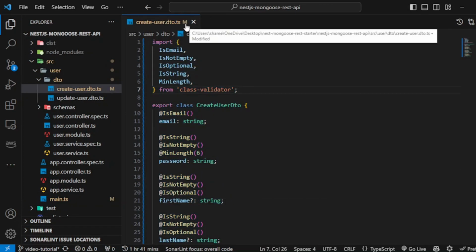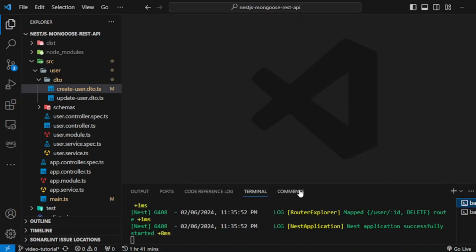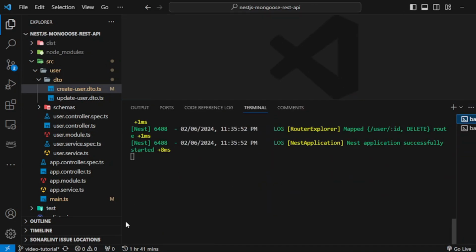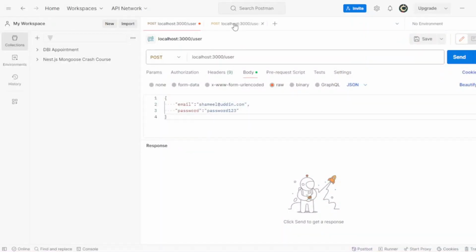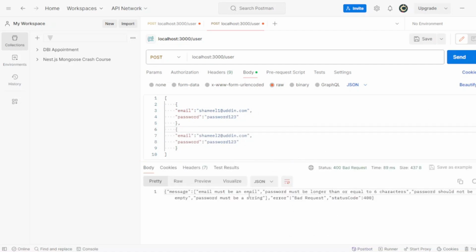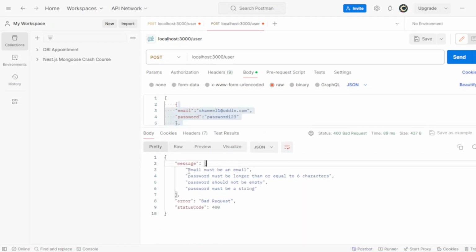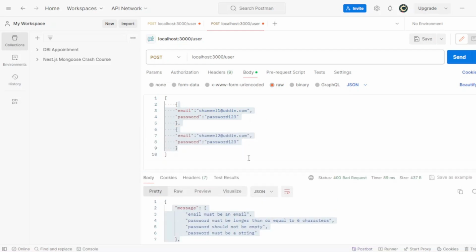So after these few steps are done, what I would do is I would open the terminal and verify the application is running. So go to Postman, and then this is my request where I was sending an array of objects. Let's verify if it works now. Send here. So it should be caught in our DTO, and it is saying email must be an email and all of the validations that we have put. The reason being that the input is now expecting only an object, not an array of objects, which is why it is generating this error.